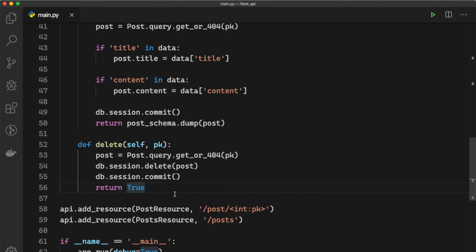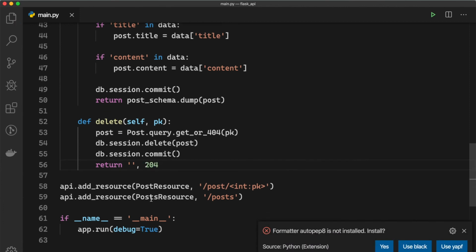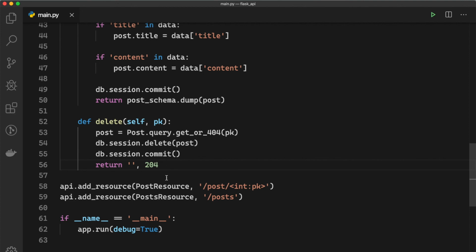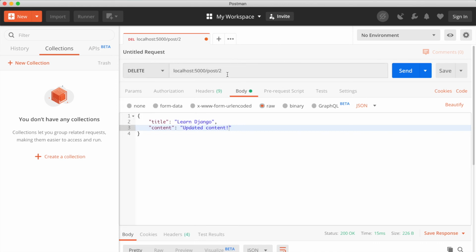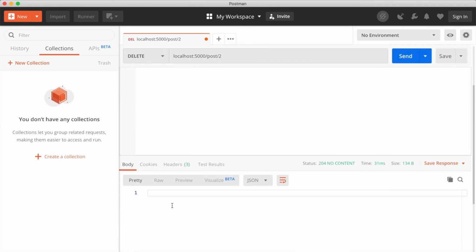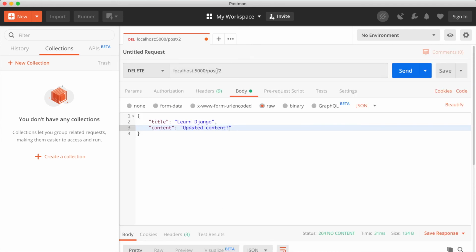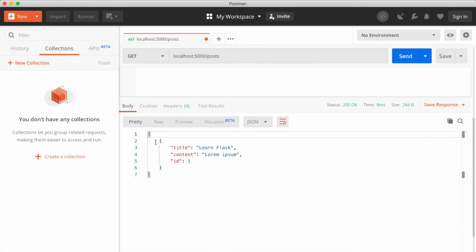Now we want to return maybe true, or maybe it's a better idea if we return an empty content, just like this. So we are returning nothing, basically, but it still counts as a success. So now if we use the delete method on our second post, and we hit send, we get an empty result. And if we go to our post and get, we hit send, and now we only have one post.